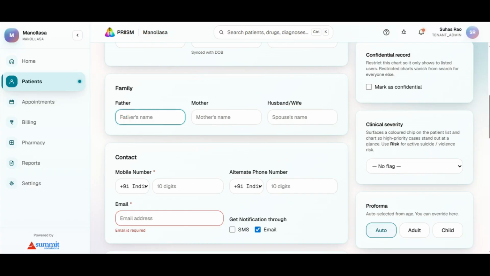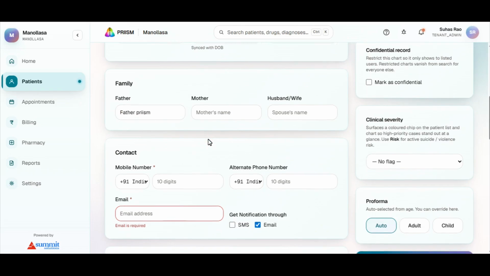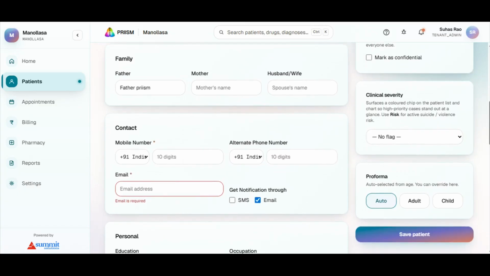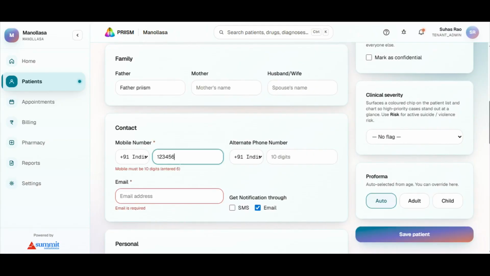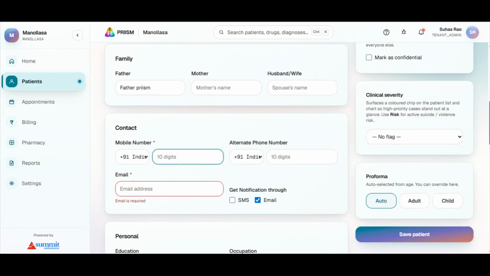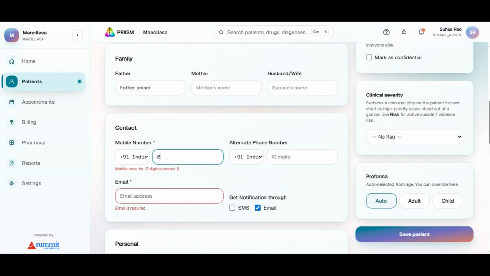Below that, the Family section records the father, mother, and spouse, and the Contact section takes the mobile number, an alternate number, and an email, with the choice of notifications by SMS or email. The mobile and email are validated as you type, so an incomplete number or a malformed address is flagged before saving. The Personal section holds education and occupation, the referral source, preferred pronoun, city, state, PIN code, preferred language, and address.